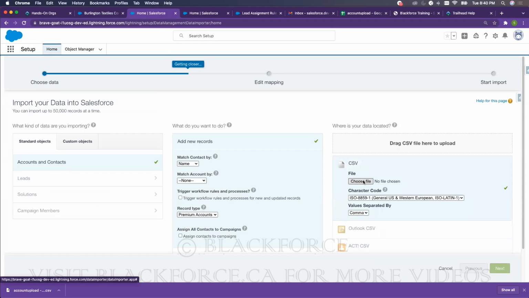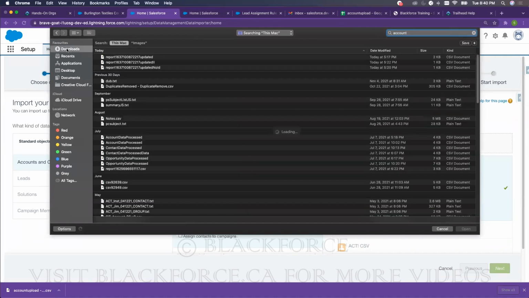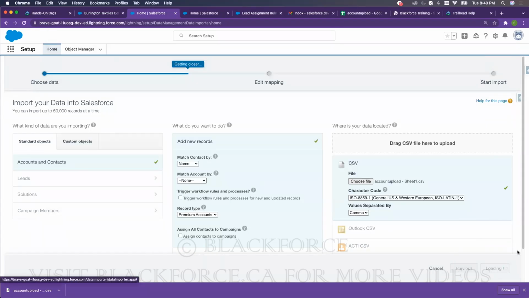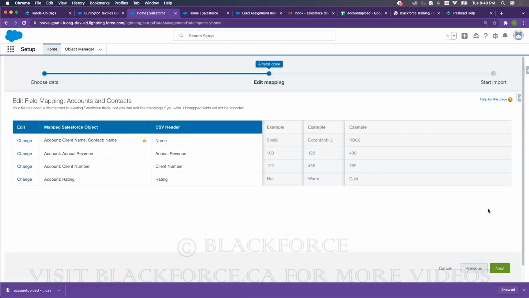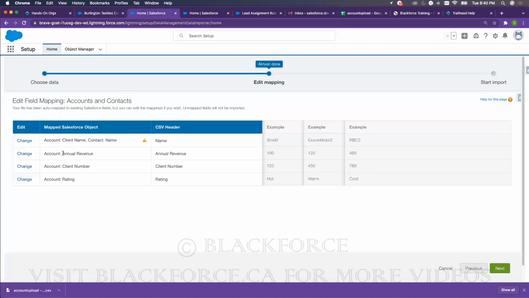I select the CSV file, which is the account update in my download files. Then I click on next. This is the most important bit. The most important bit when you upload records into the system is mapping that record. Remember, I created this field based on the fields that are present in the account object. Now, I'm being asked to map this field.